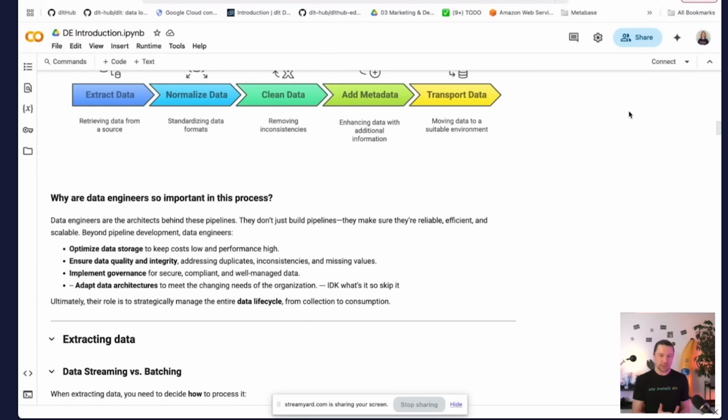So the data engineers are the architects behind these pipelines. They don't just build pipelines, they make sure that they are reliable, efficient, and scalable. So when they know that data scientists and analysts expect the data, they make sure that data happens and that the end users can trust this data.